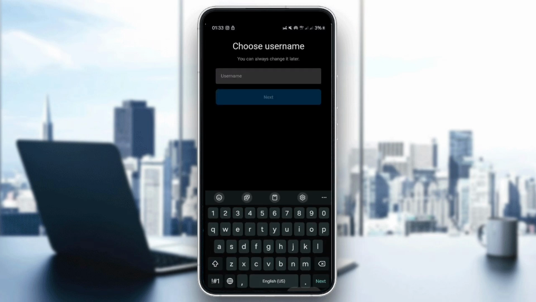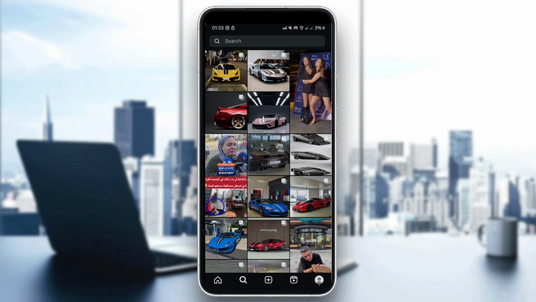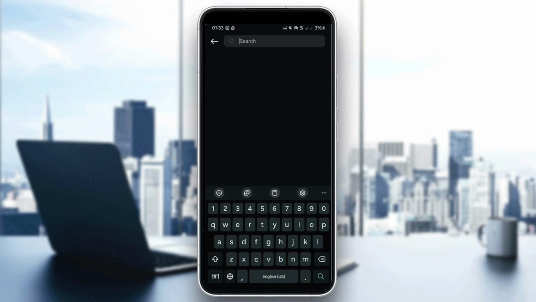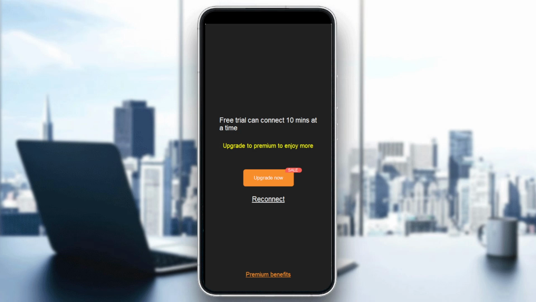After that, let's go to the search for the Instagram page you want to view the profile picture for. I don't know, it can be anything, and send a request for them if they have a private account. The second step is to wait for the account owner to accept your request.